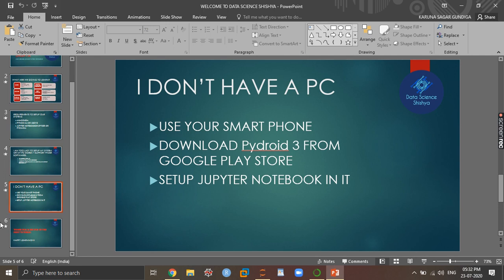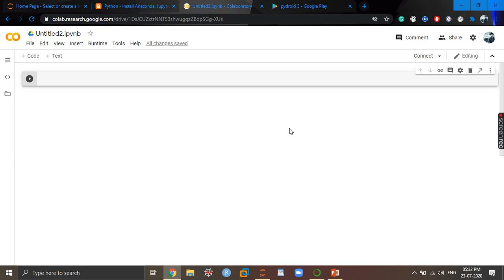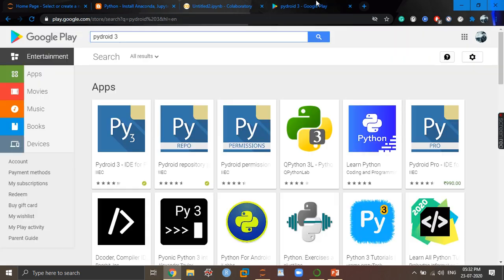I'll show you how it looks from my PC, so you'll be able to install it on your smartphones. Yeah, this is how it looks. The first one, Pydroid 3. Okay, this is how it looks. Here you can graphically install your packages and libraries, and you can also install Jupyter Notebook and run it on your smartphones.